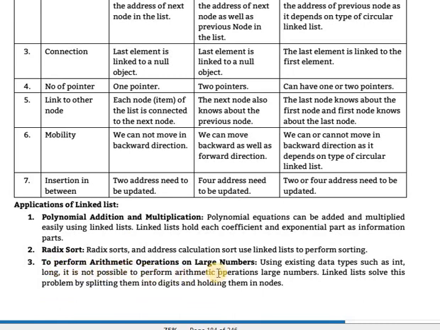Next, to perform arithmetic operations on large numbers. Using existing data types such as integer and long, it is not possible to perform arithmetic operations on very large numbers. Linked lists solve this problem by splitting the numbers into digits and holding them in nodes.